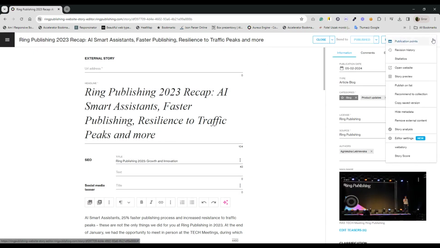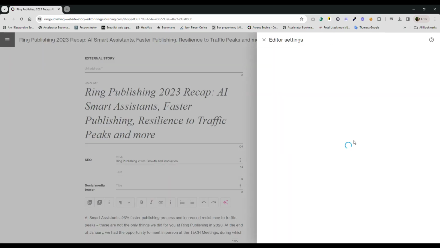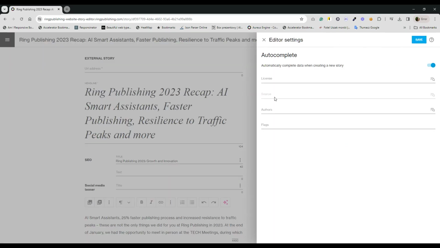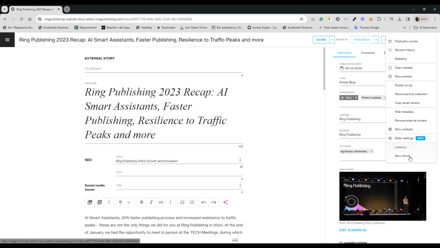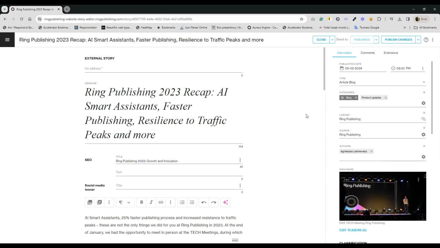The next option is Editor Settings. Here you can set the license, source, author, and flags that you want to be automatically filled in for the future content you create. Web Story and Story Score are extensions that you may not have in your view, but we strongly recommend them. Especially Story Score, which helps improve content in terms of SEO and structure. You can learn more about them in our other tutorials.